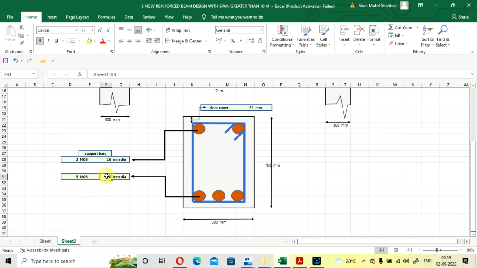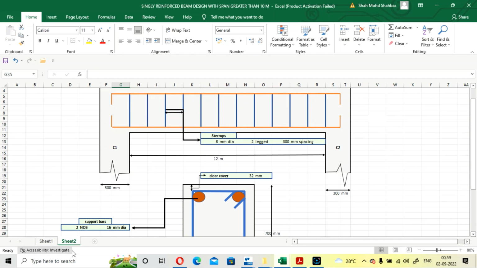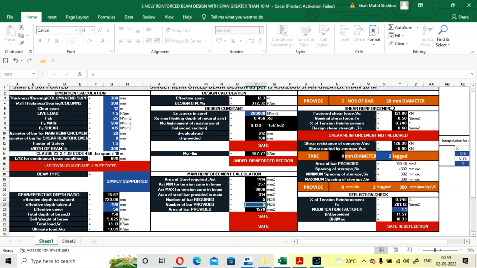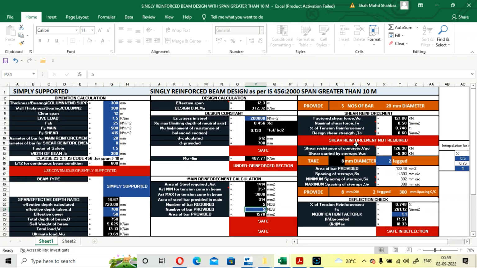And other values will be calculated by this Excel sheet. You don't have to change any values in this. All you need to do is design according to you, and here it will show you what bars you have to provide for main reinforcement and what will be the dia of your main reinforcement. And after designing this, for your shear stirrups, you only have to change the blue box value, that is, 2 legged or 4 leg, whatever shear bars we have to provide.